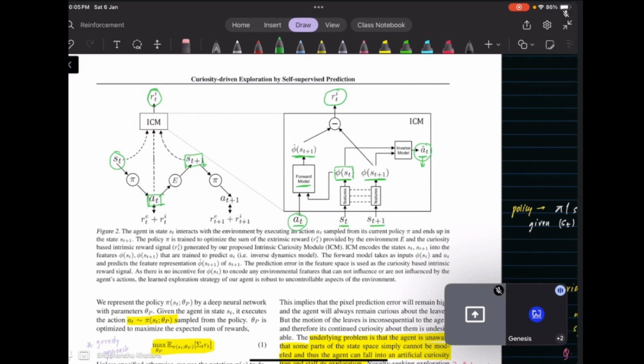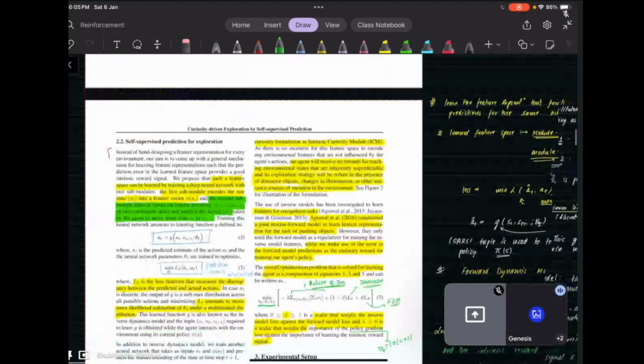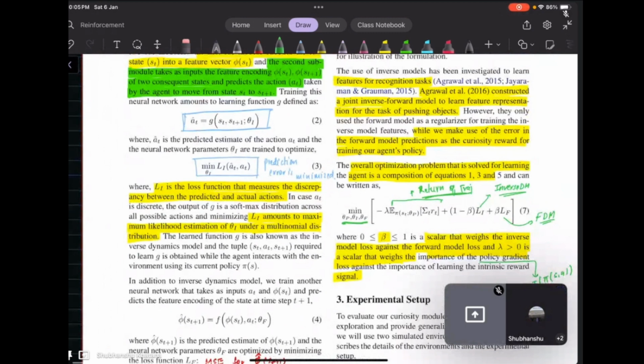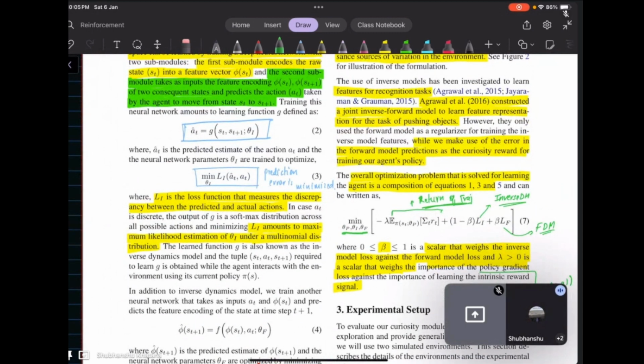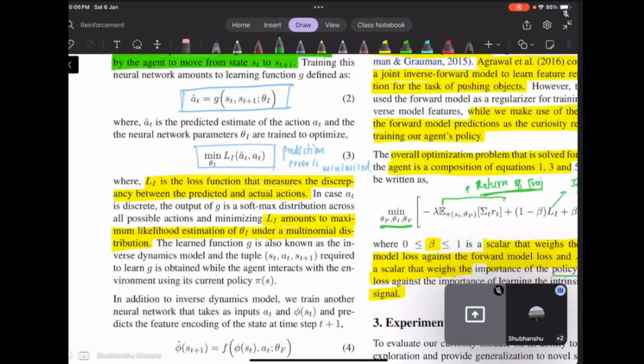So maybe we can have a look at the model again, just briefly, how the new state representations are going to be modeled for reward prediction. So this is our model. As it is stated, the first submodule encodes the raw states into a feature space phi(s_t), and the second module takes the input of the feature encoding from the current state and the next state to predict our action a_t. So our a-hat_t is a prediction for the current action, produced by this function, and the prediction error is minimized to make that action better.